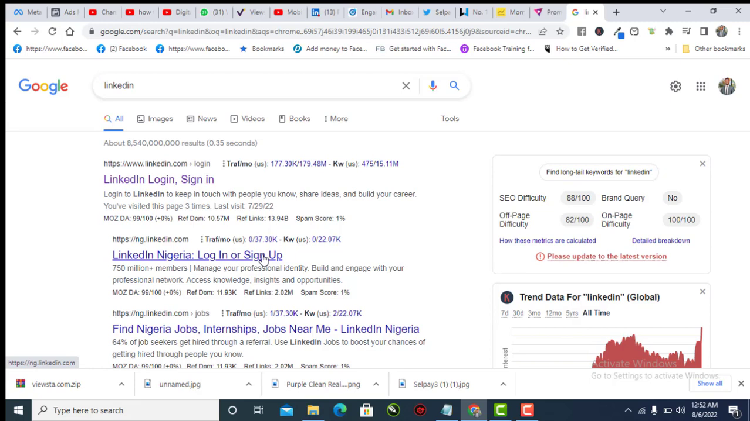Automatically it's going to take you to a page where you're going to sign into your LinkedIn right there on your browser. But if you click on LinkedIn login, it's going to take you back to your app. Okay, that's for those on their mobile phones.